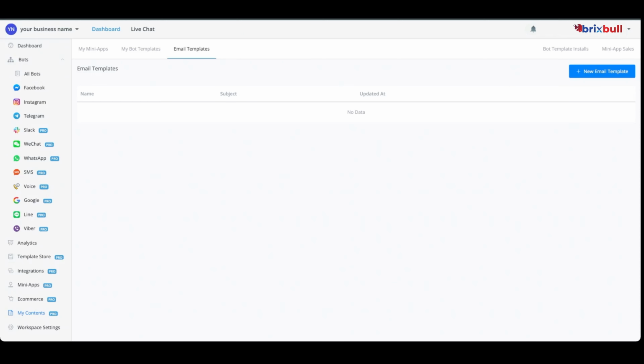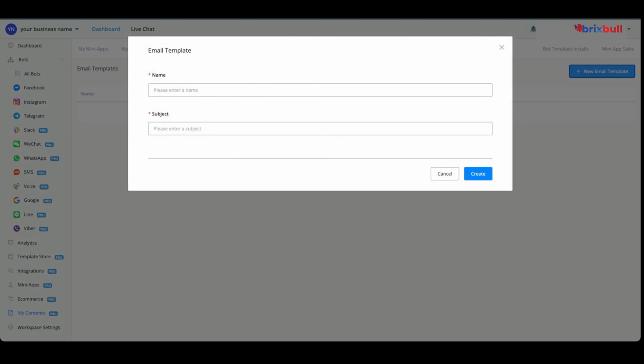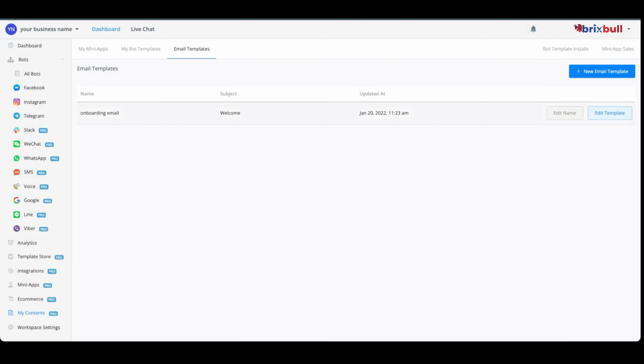Creating an email template is really easy to do, and you can build some amazing looking templates that you can use directly inside of your chatbots. To create a new email template, just press the top right button, New Email Template, and from here you can give it a name and a subject. Once done, press Create and you will see the email template in the overview.